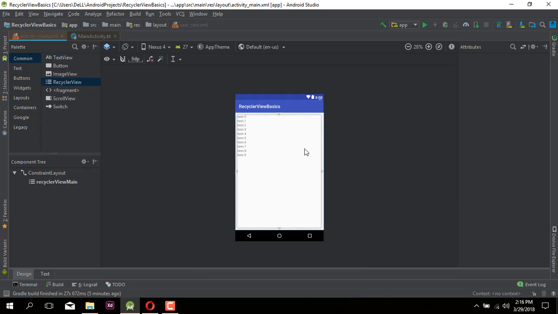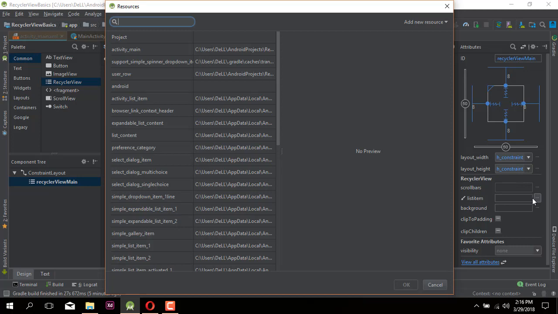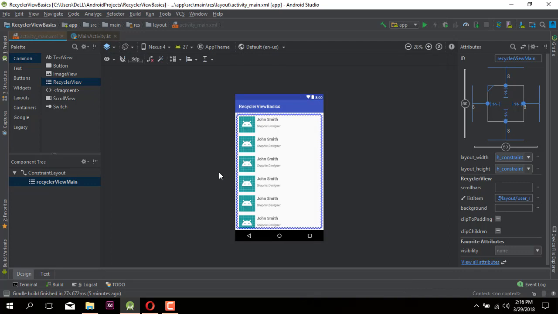Close it, and here's a neat trick. Click on your RecyclerView in the activity_main, and here you have an option called listItem that has again this paintbrush. What this does is display your custom item row. In our case, it's going to be user_row, just in this editor. So click on these three dots, find your user row, and click OK. So you can see in the editor how your RecyclerView is going to look. There you go. And that's the layout part of this RecyclerView creation.